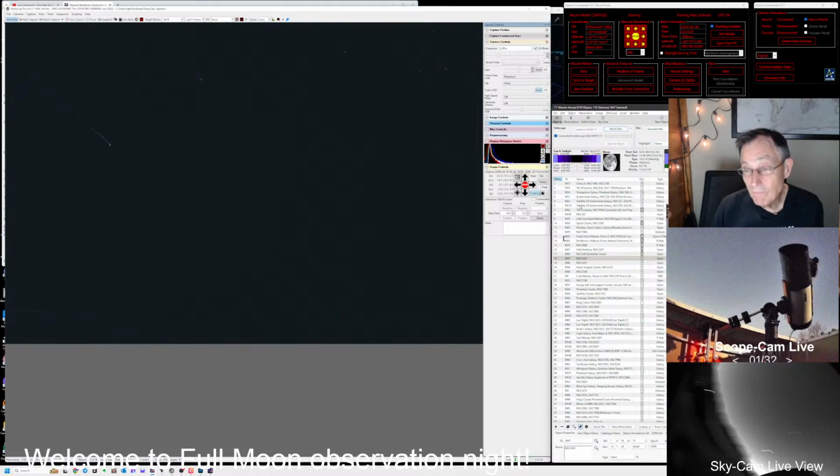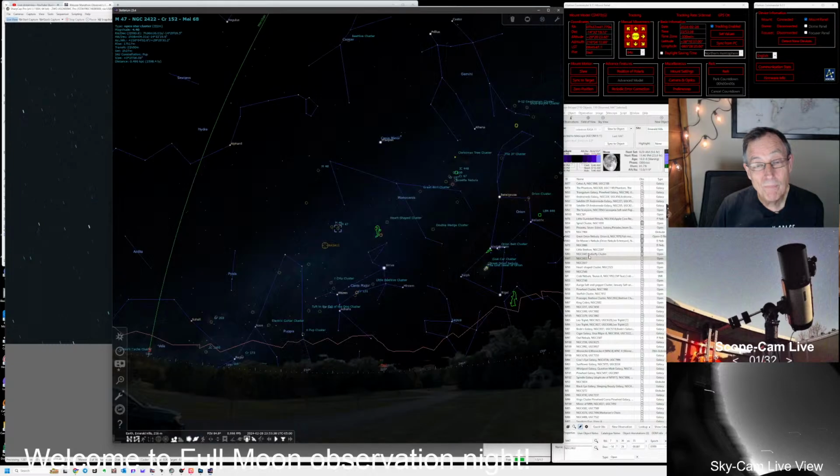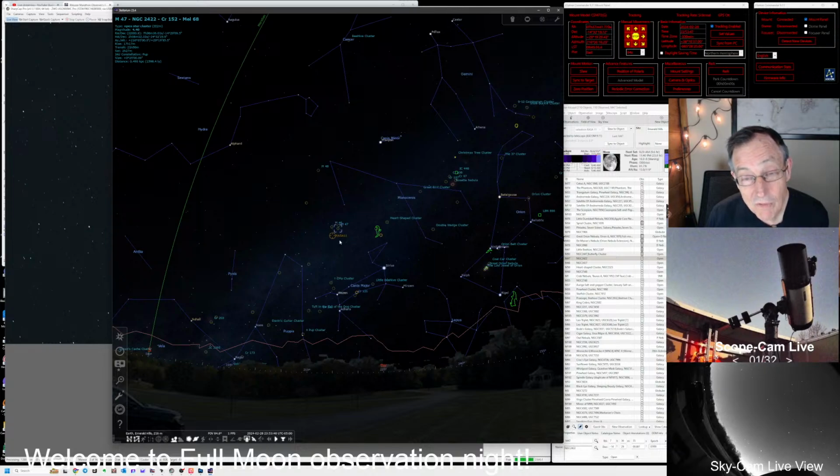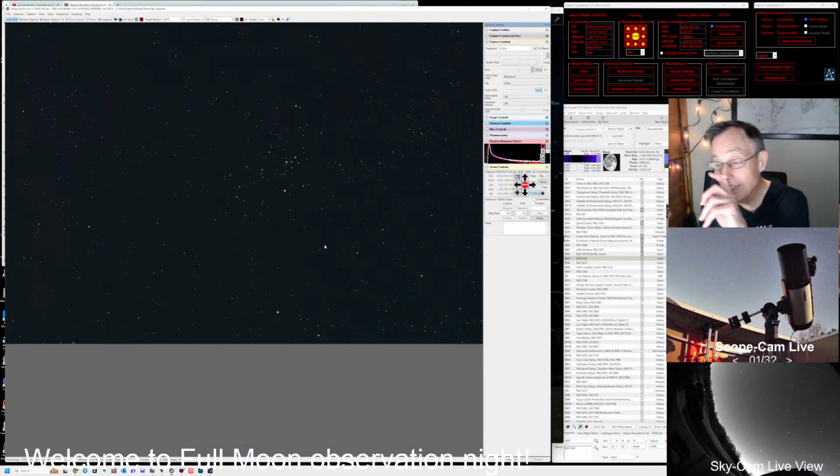While that's slewing, we go Control 3. M47 selected. We go back to Stellarium. M47 is in the same part of the sky, so it's just above Canis Major, looking south-southwest. So we saw that. We come back here, and there's M47.